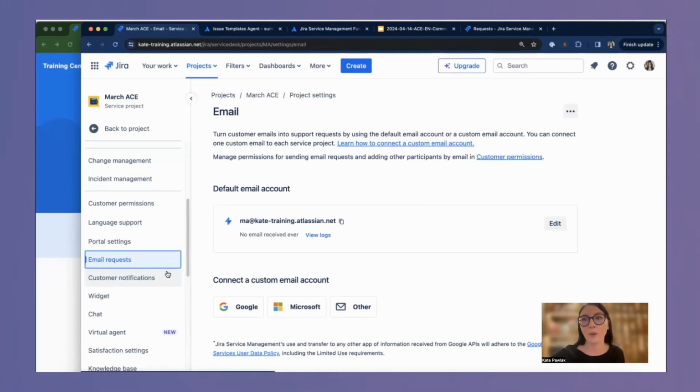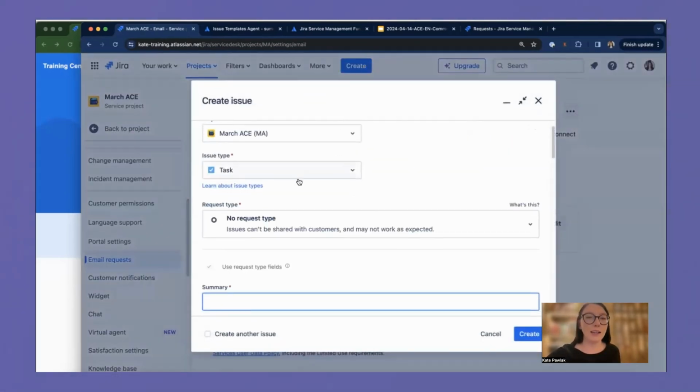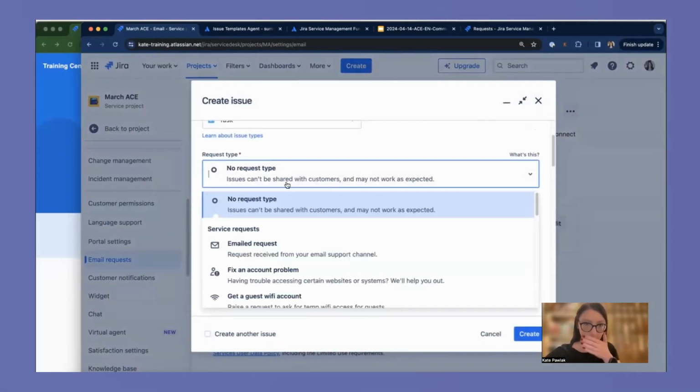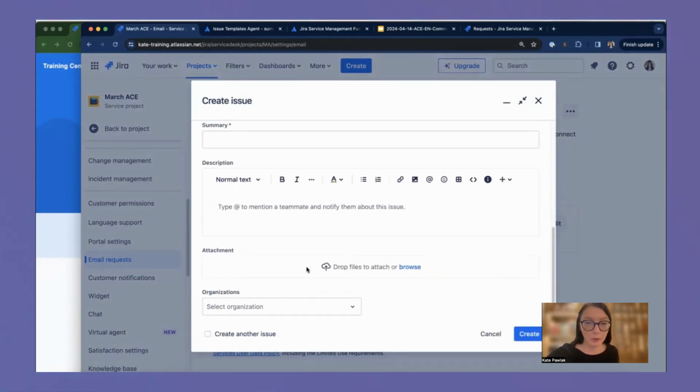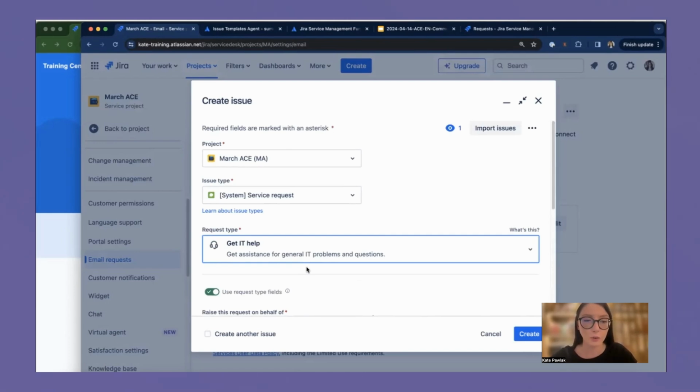And also we have one more option. Very often when you are working in a call center and you get requests from your customers, as a service agent you create requests directly from Jira, from the issue view. Here we have a create option. I can select a request type, for example, get IT help. I can create requests from this view as an agent. I also have this option. For more advanced users, we also have the option to use REST API to create requests.